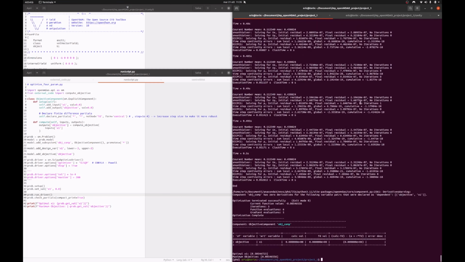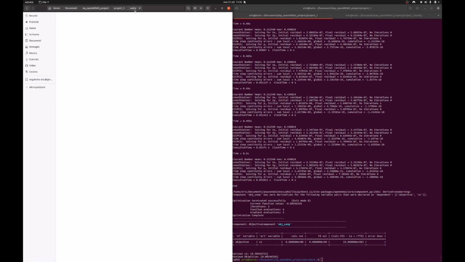Okay, yes, it's running. Okay, it's very fast. It's very fast because the simulation is very, very fast by itself. So that's why it's this fast.